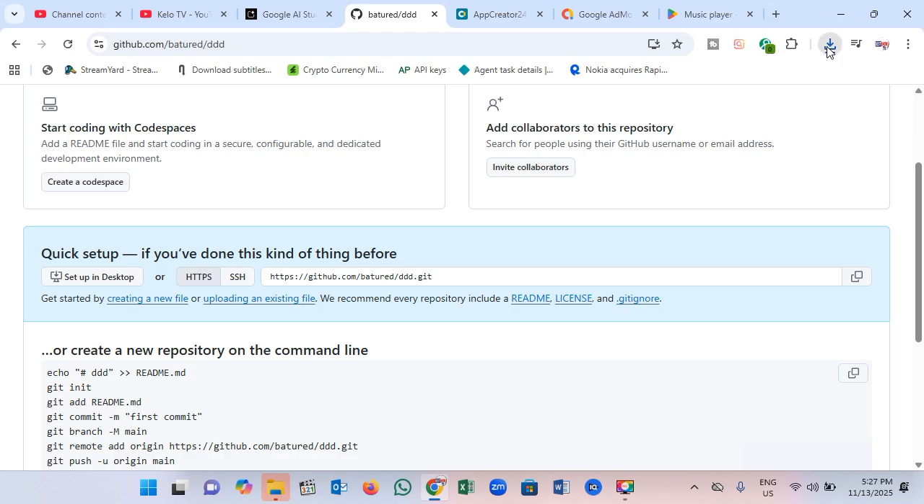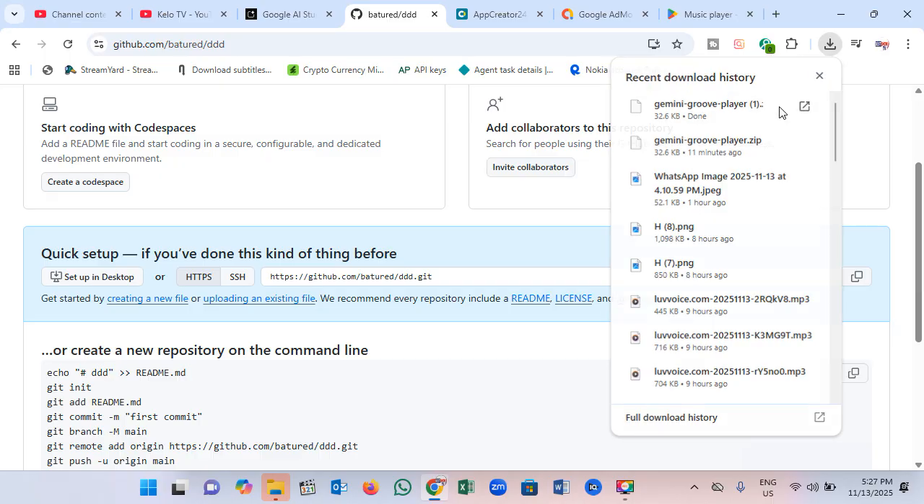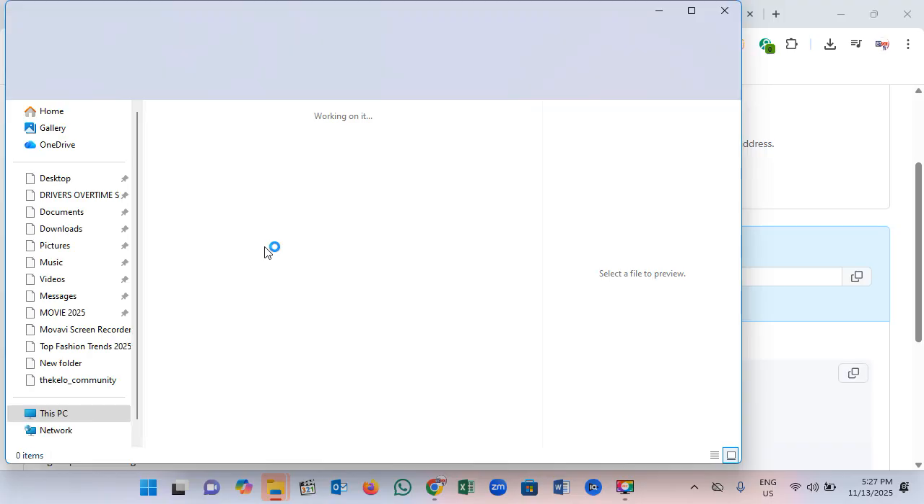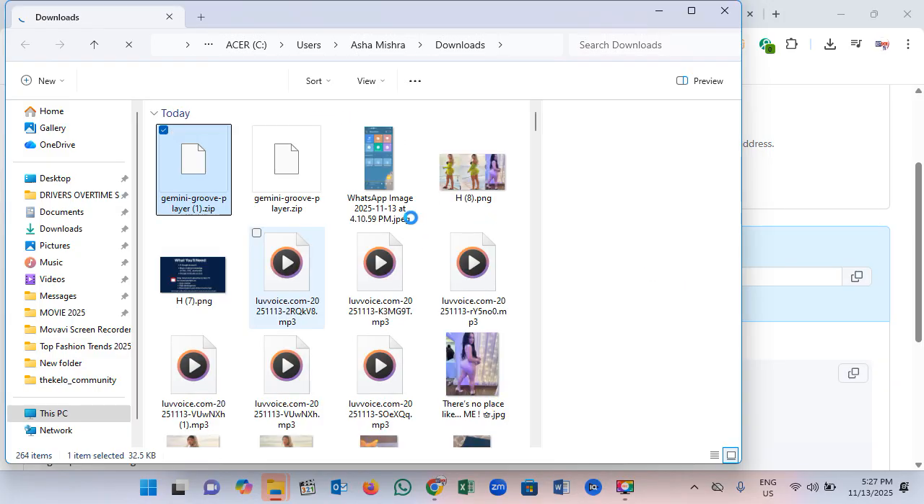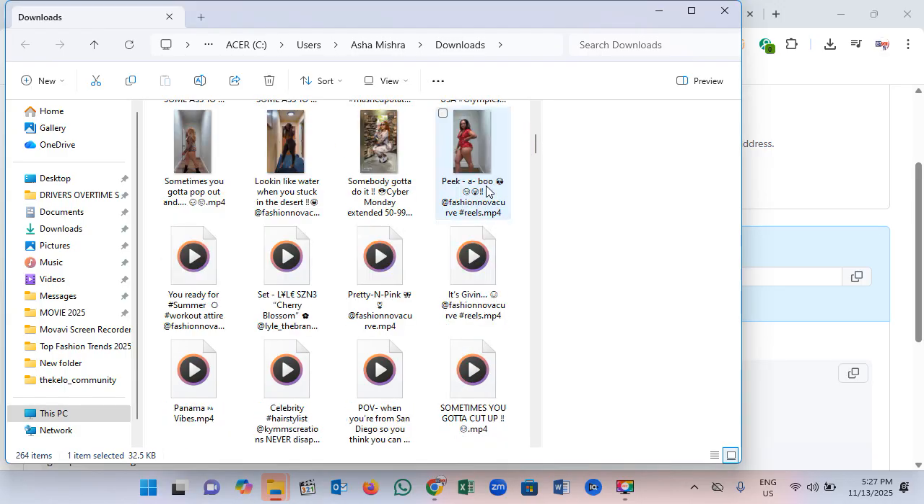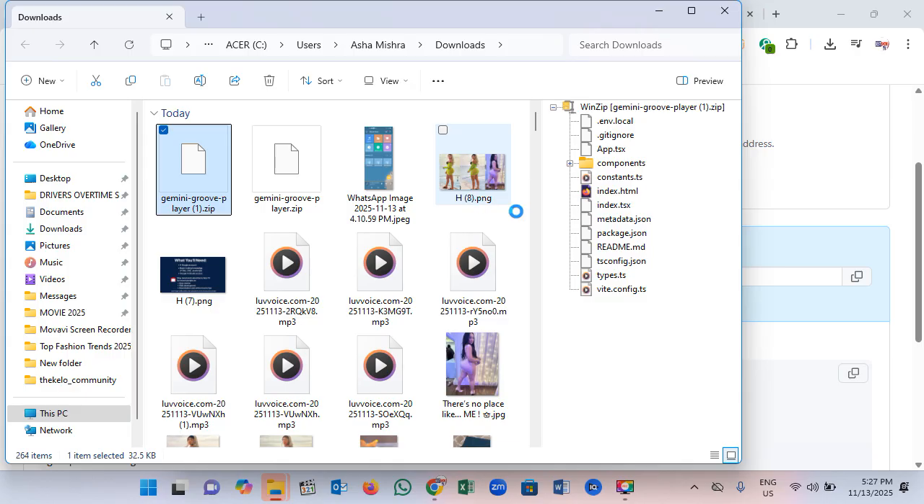So this file which we downloaded, I'm going to open it and unzip it. Here you can unzip this file. You can see where we're going to unzip the file. Still loading.